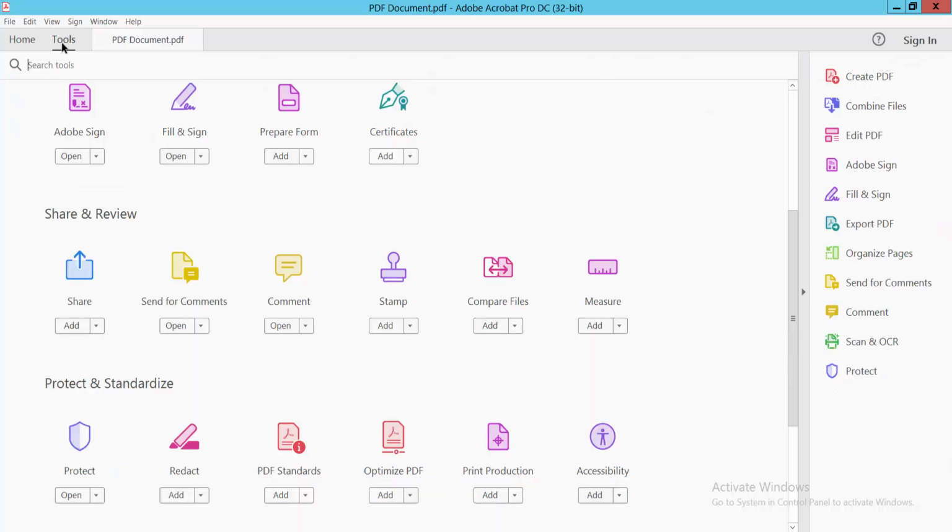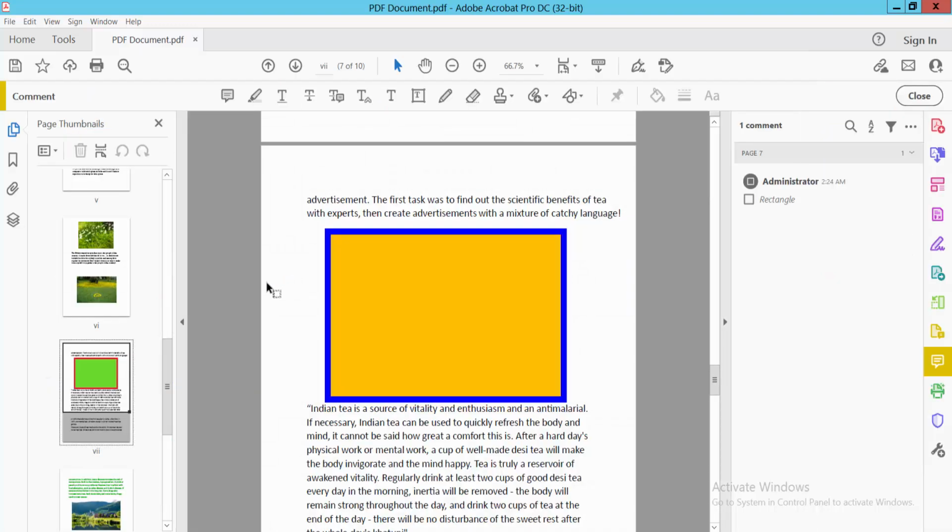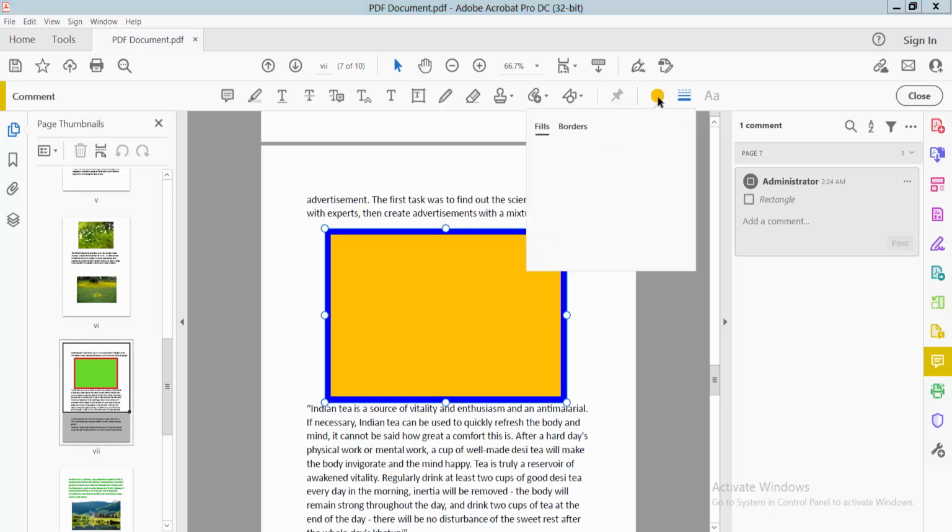First select this tools option and select comment option. Now click on this rectangle and here you will find this color option and select your border option. Now change the rectangle border color and see this one.